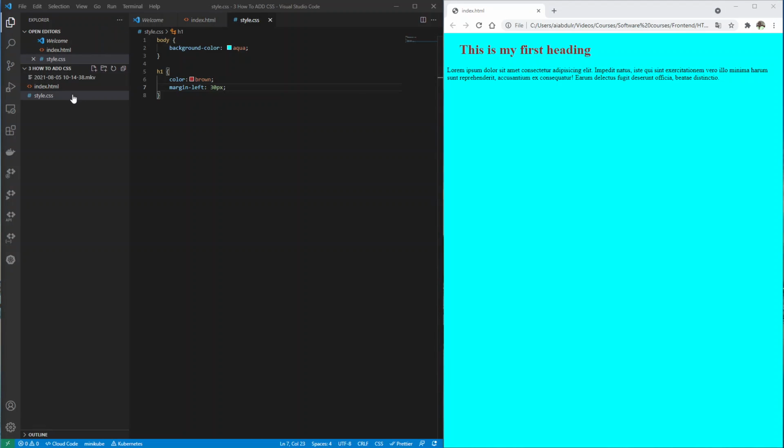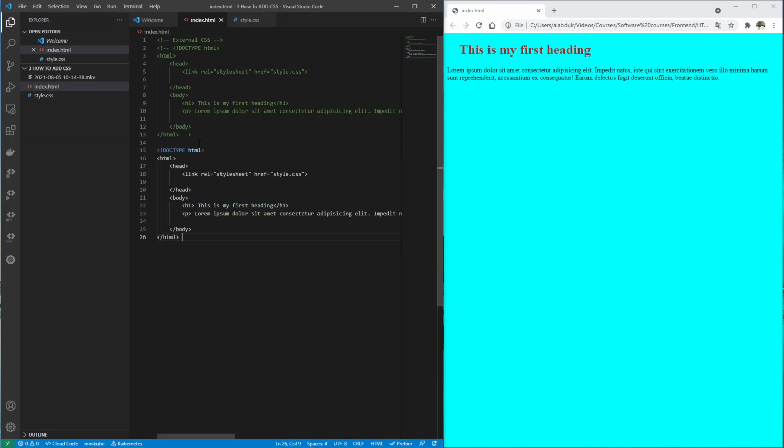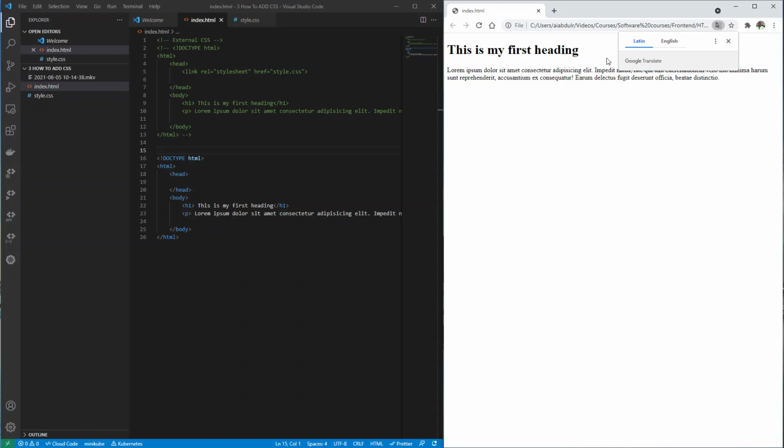So let's look at what the internal CSS file is going to look like. So what I'm going to do here is just copy and paste, and I'm going to take off this link, which is actually an external type. So we are going to do an internal CSS type. So we still have our two H1 and P elements in here. Let me refresh this so it's back to the default.